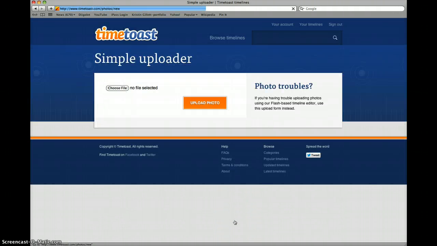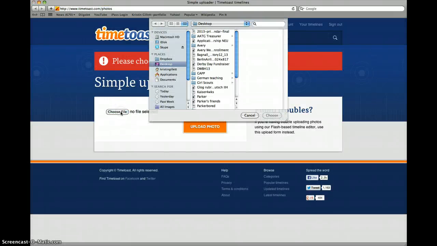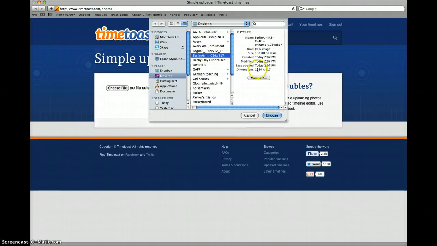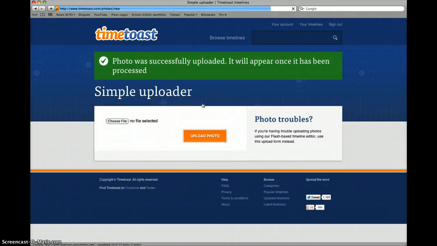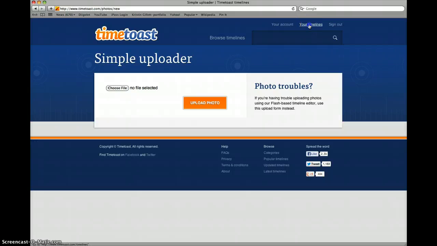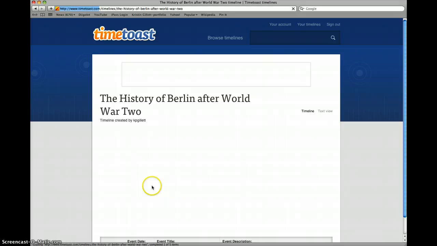Let's try the upload page. So I'm going to upload a photo. I'm going to choose a lovely picture here of the Berlin Airlift. So I'm going to upload that one. So I'm uploading, waiting patiently for it to upload. And it is successfully uploaded. So now I go back to my timeline. And this is the one I'm working on.